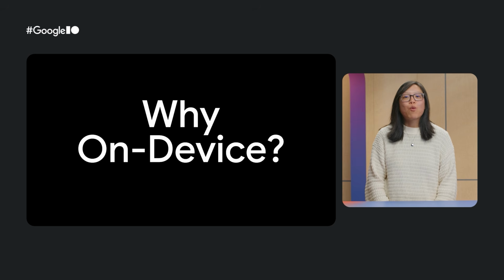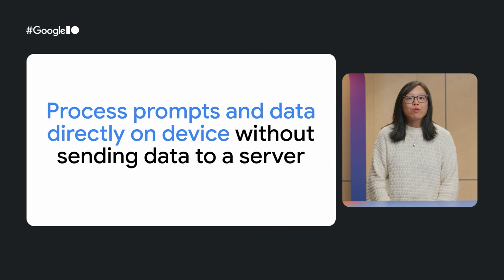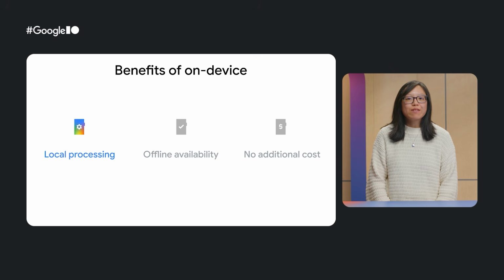Let's start by talking about why you should consider on-device GenAI in your apps. On-device GenAI refers to the ability to process prompts and data directly on a device without sending data to a server. Since a server is not required, this offers a few advantages. Sensitive user data can be processed locally on the device. Functionality of the model does not depend on internet connectivity, meaning the model can output reliable results even with spotty or no internet connection. And lastly, there is no additional cost for each inference, since everything runs on the user's hardware.